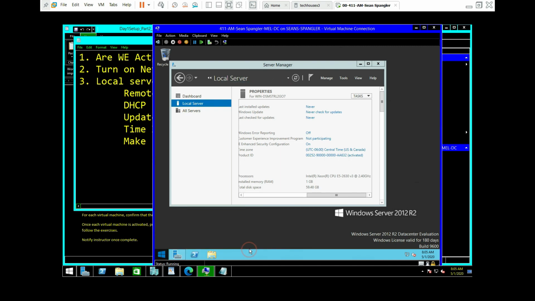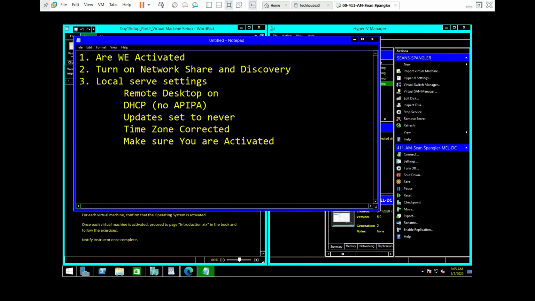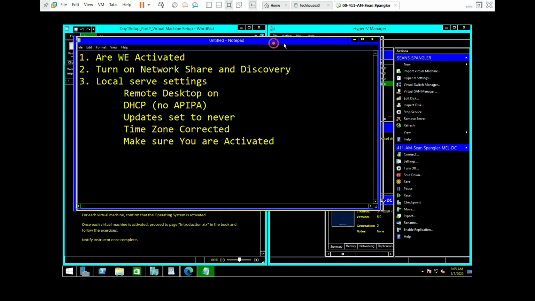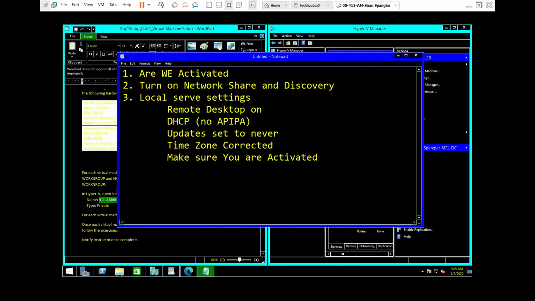I'm just going to do a quick computer restart on it and close it. That lets me know I'm done with everything. I don't have any open. So remember, on initial setup, every time you install something new and clean or restart it, turn it off, make sure: are we activated? Make sure your network share and discovery is turned on. Local server settings, you need to do the remote desktop on, DHCP, update set to never, time zone corrected, and make sure you are activated.